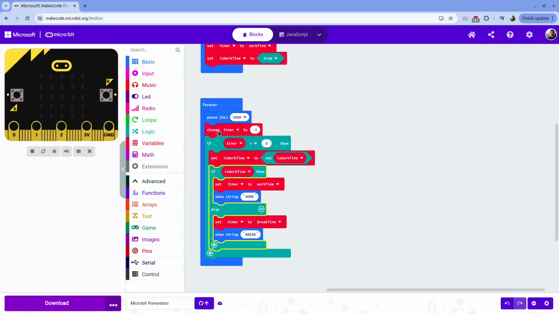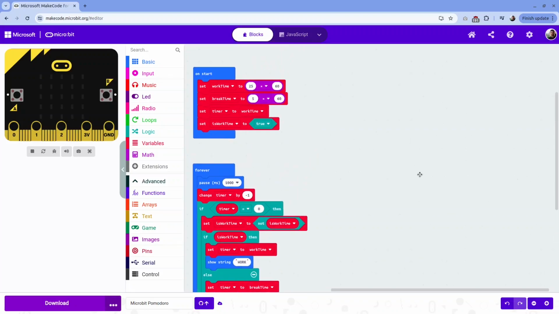When it reaches 0 once more, meaning that the break phase completed, it will flip isWorkTime from false to true. If condition will be evaluated to true, isWorkTime variable will be true, and then we will set timer to work time and display work. And this will repeat all over again.